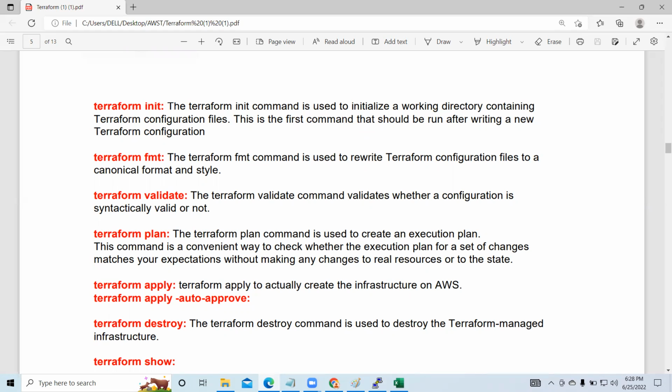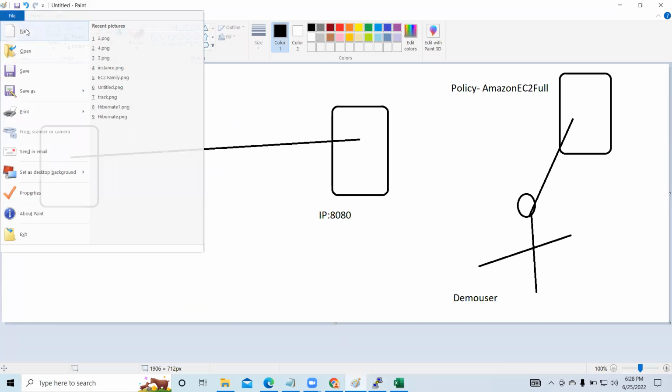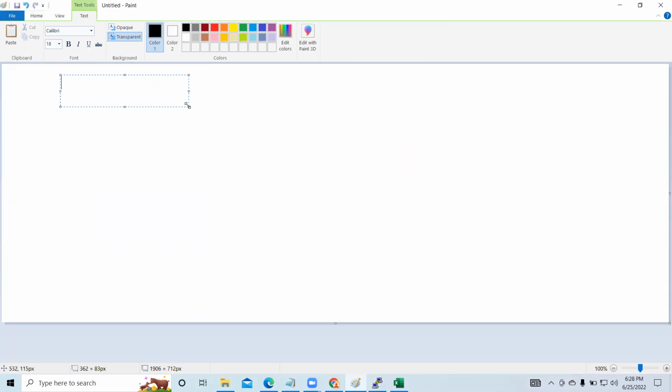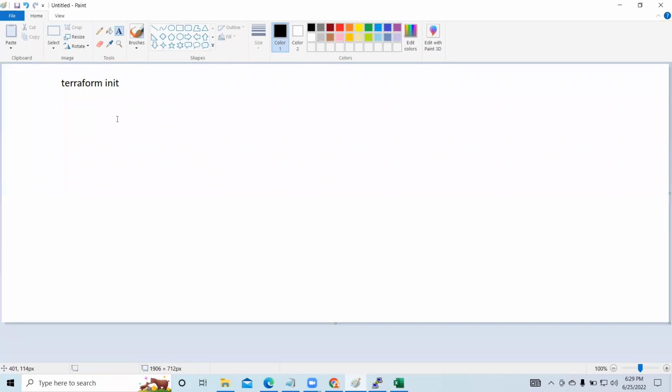So once you complete the Terraform script, run the command like this, guys: terraform init. This is the first command. Why is it called terraform init? It's like Git. With Git also we have to run git init. Here also we are writing it, so we are going to run terraform init.